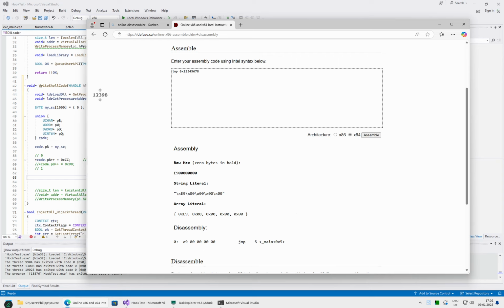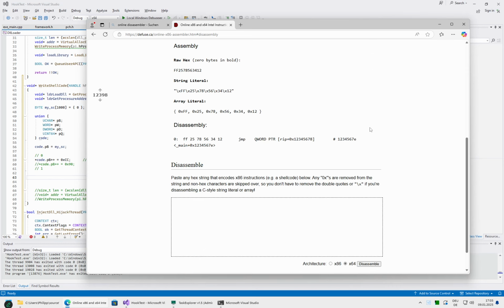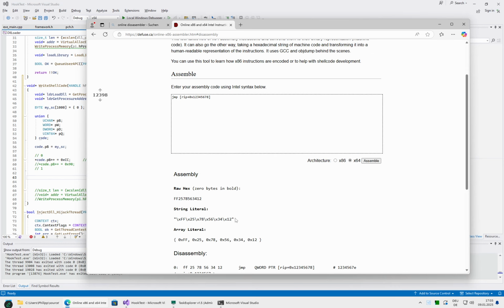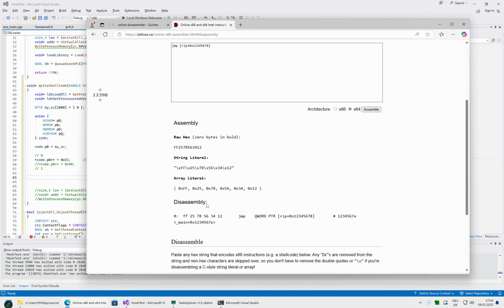This is not quite right. I need to add square brackets. That's what I forgot. RIP plus square brackets. Yep, now it works. 1 2 3 4 5 6 7 8.